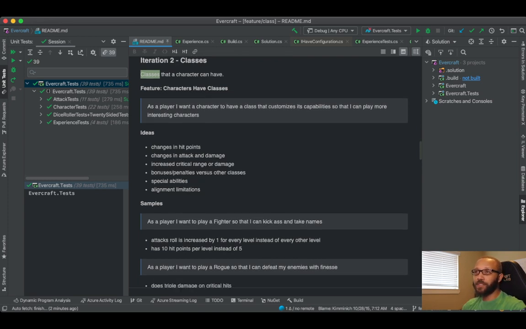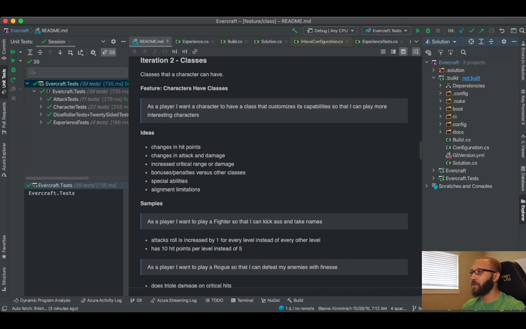All right, the feature says characters have classes. That's a many-to-many, but hopefully it'll be one-to-one. As a player, I want a character to have a class that customizes its capabilities. So a character has a class. Let's see what code we've written up to this point. Added traits. We did start some code in a previous session, and I don't think I published everything, so it got lost in the Twitch stream, but we do have a starting point.